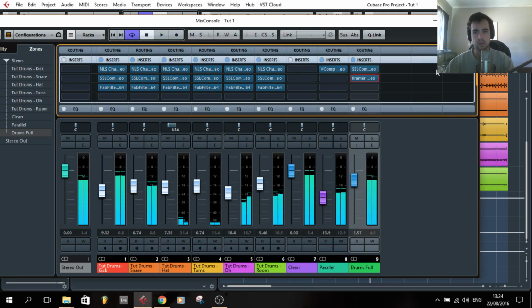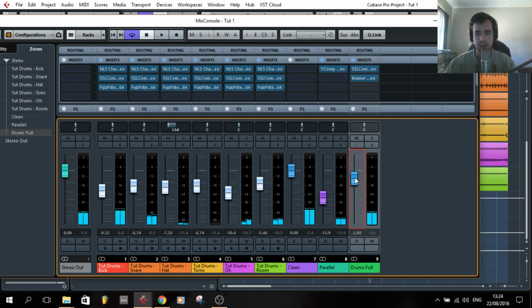So that sounds great. That really just glues the low end of the kit together, and it just glues the whole kit together and makes it sound like one really big strong drum sound.